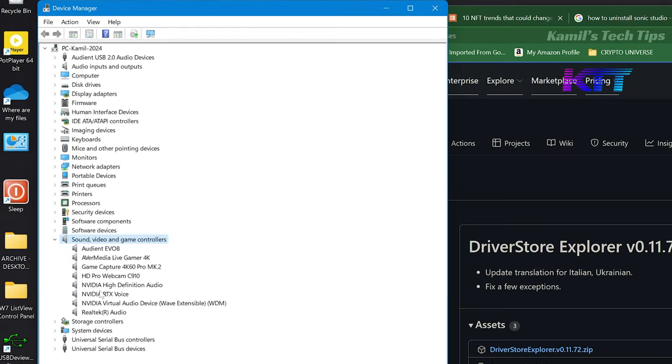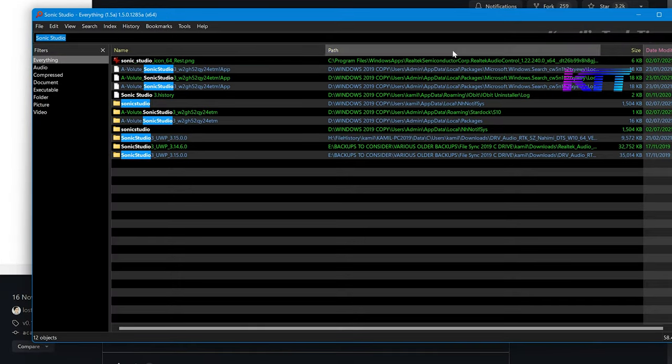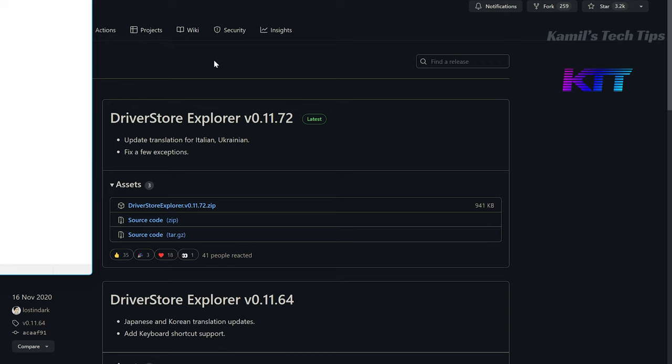Okay, so I had the Sonic Studio driver, and even when I disabled it, or sorry, uninstalled it and then refreshed it, it would come back. I deleted all the files that I could find. I used this to find Sonic Studio, A-Volute, etc. Didn't work, so I found this solution.